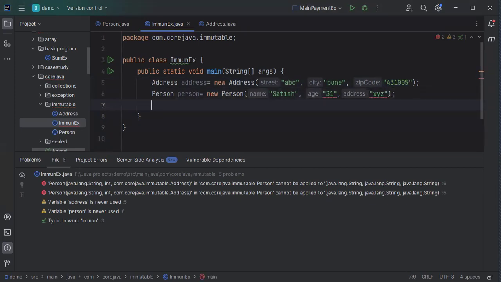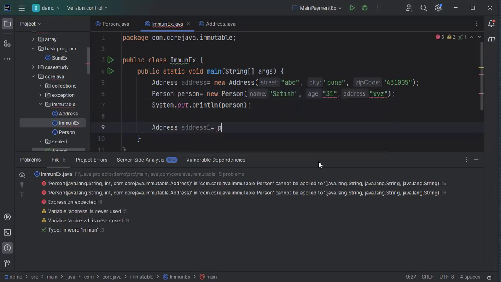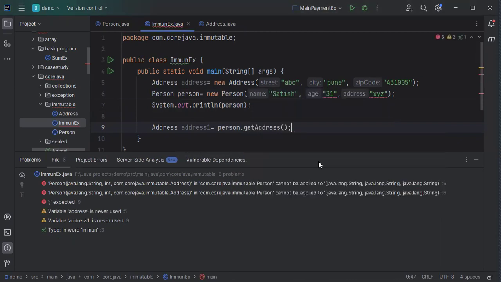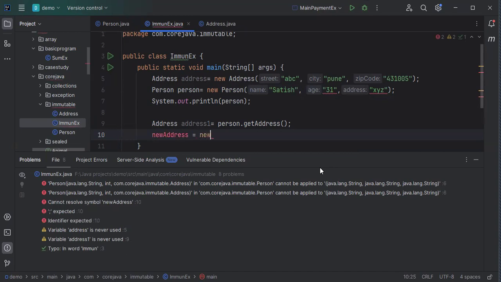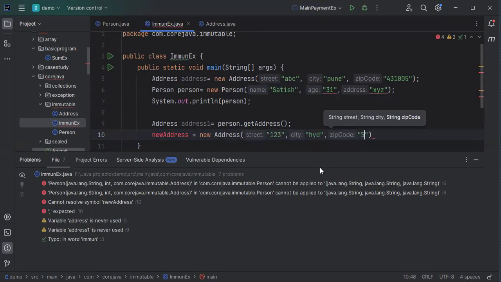Once we have created this, let's print our person with System.out. And we will try to modify our address. So Address1 equal to person.getAddress, and after getting the address, we will set a new address: new Address, and we will pass state 123, then city HYD, after that zip code 511021.